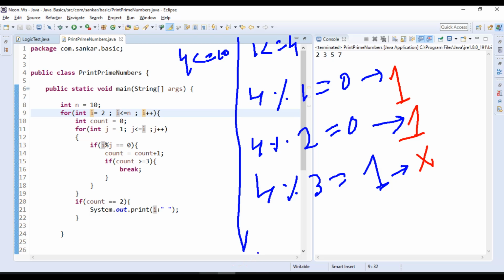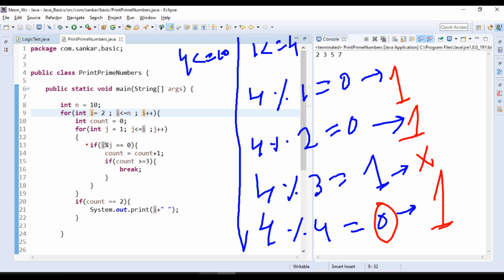So again the j value increments: 4 modulus of 4. What is the remainder? 0. Observe very carefully here. Now the count will be incremented because we got the remainder as 0. If we get 0, this condition will be satisfied, then the count also increments. Now what is the total count? 3. So this condition will also be checked here.